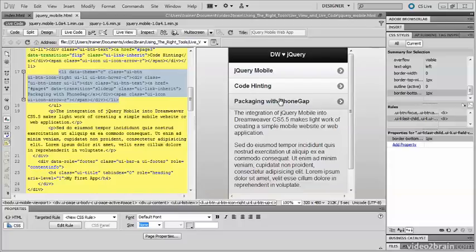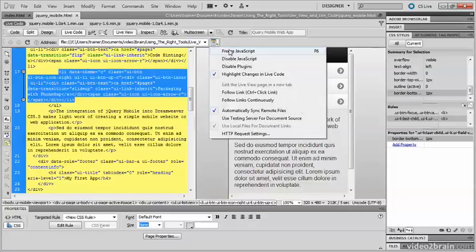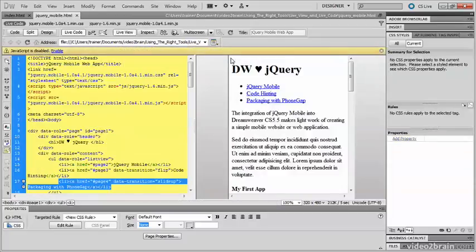You can also show what the page will look like without JavaScript enabled by accessing the Live View Options menu, which is here. And you can either freeze JavaScript or disable JavaScript. So that's what the page will look like if JavaScript is disabled. The integration of the WebKit browser engine into the document window provides you with some very useful productivity tools like Live Code, Live View and CSS Inspect.